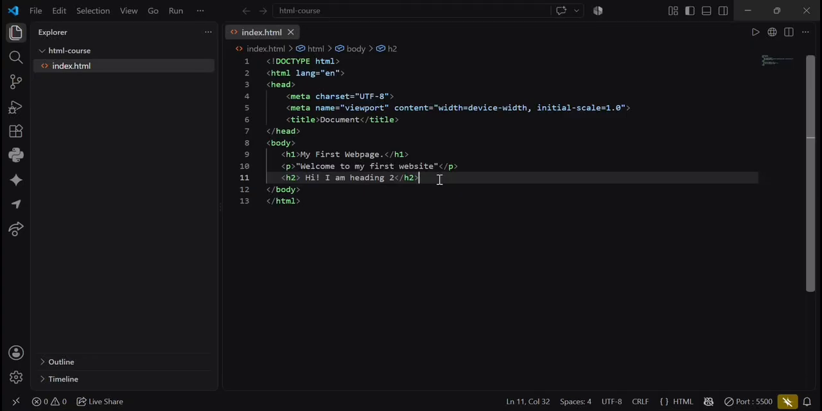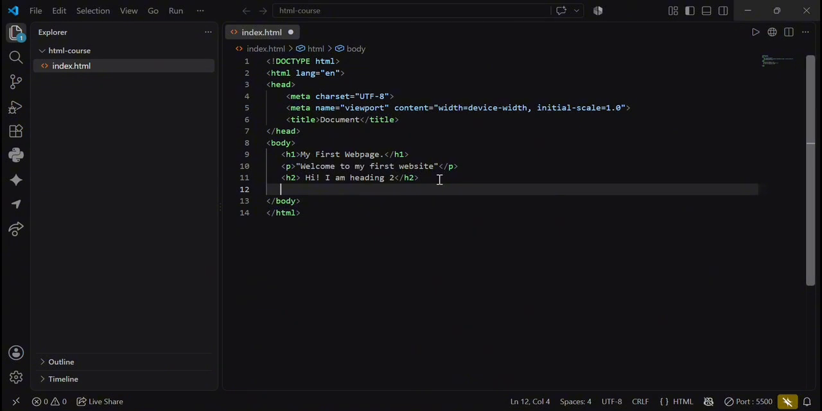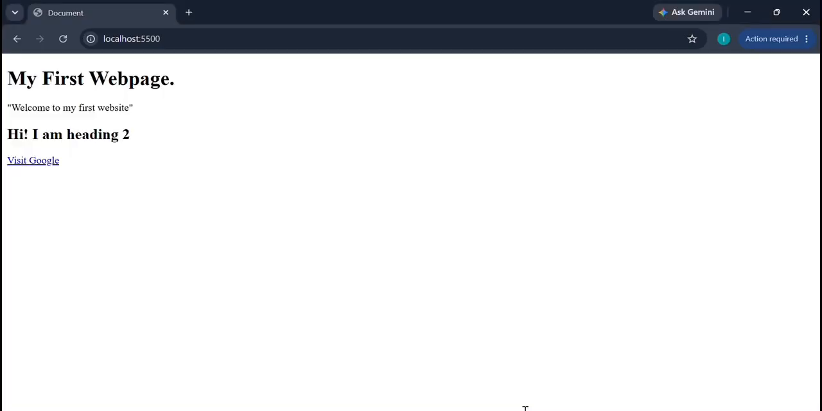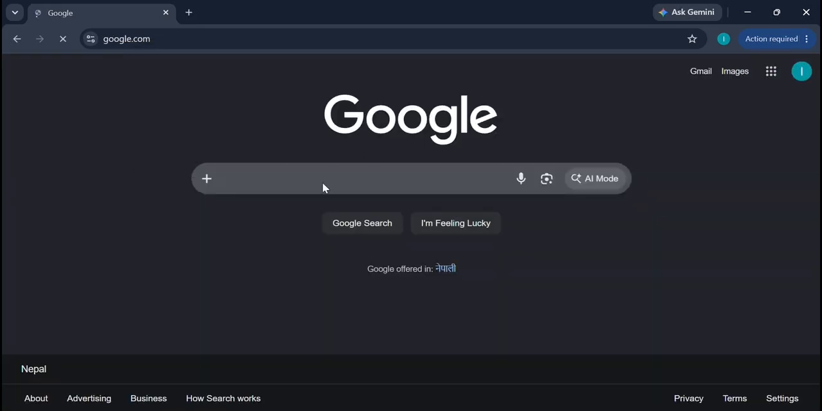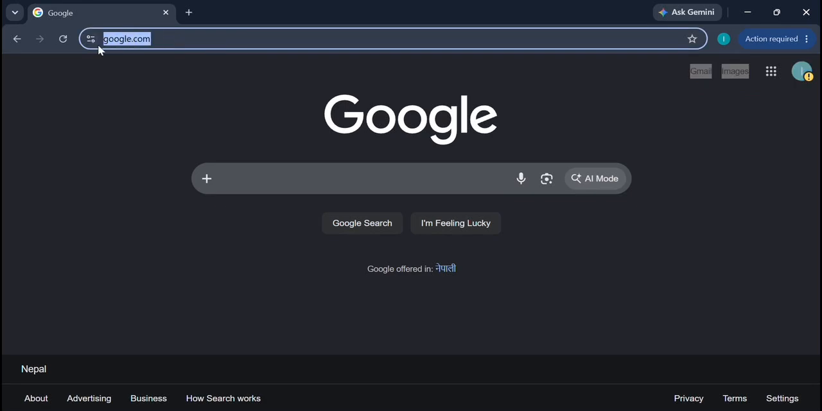Now let's create a link. For links, we use the a element, but there is something new here. It's href. Href is an attribute. It tells the browser where the link should take the user. So when I click this link, it will take me to Google, like I showed you.